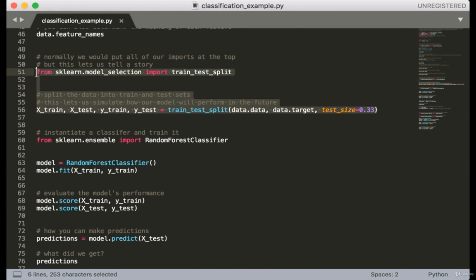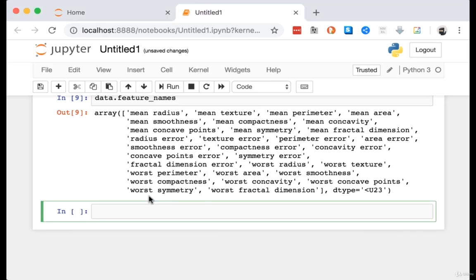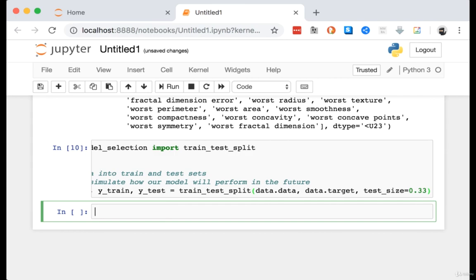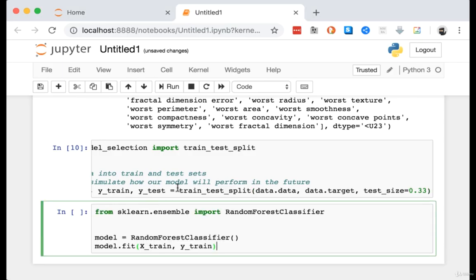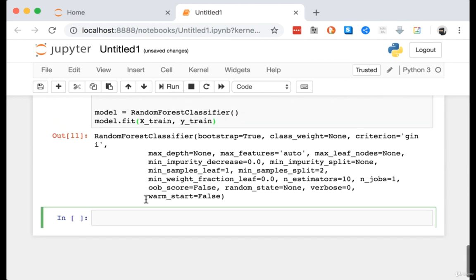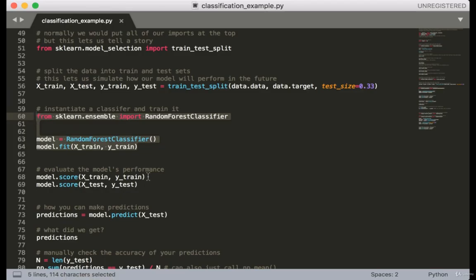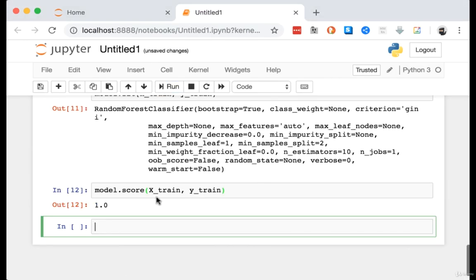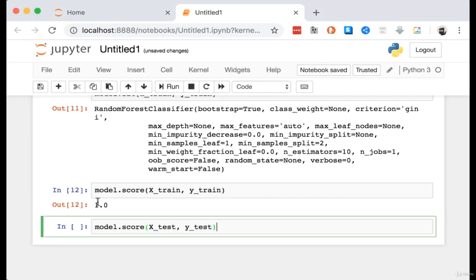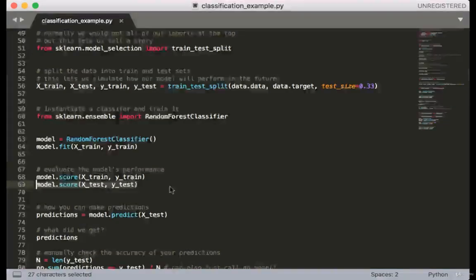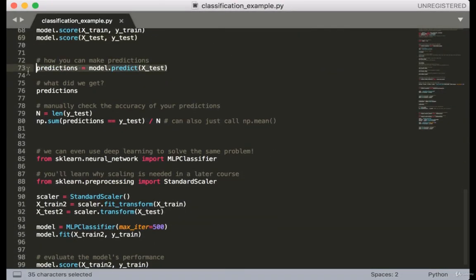Now let's do our train test split. Now let's instantiate and fit our model. All right, now let's check the train score and the test score. All right, now let's see how we can make new predictions.